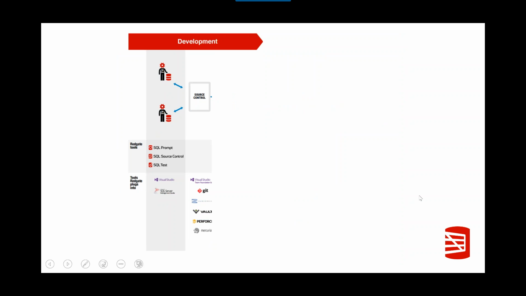But we're going to start with development, mainly because that's pretty much where everything starts, right? You've got to build this stuff before you deploy it. And we're going to start off with source control, and we're going to talk through source control. The key thing of source control is you can use Visual Studio Team Foundation Services. You can use Vault, Perforce, Mercurial. We support all of them, but all the cool kids are using Git these days.